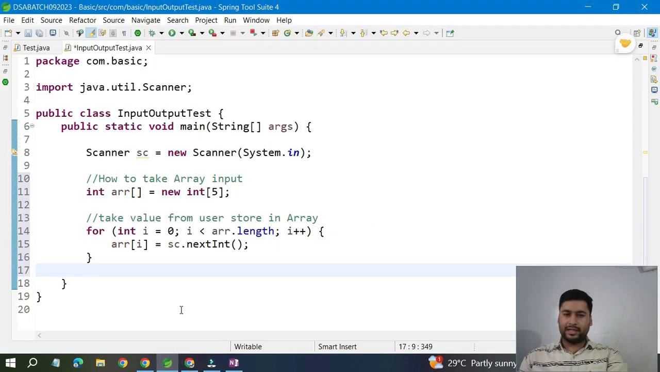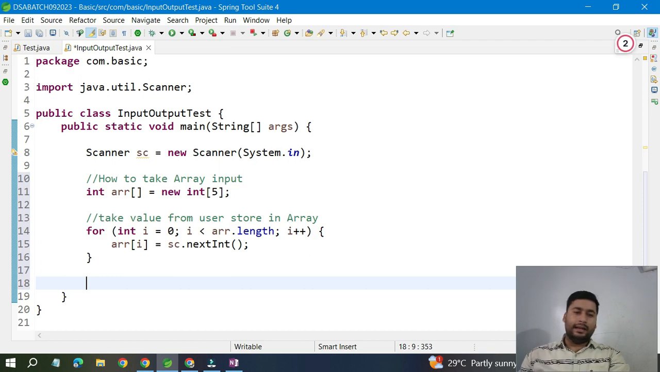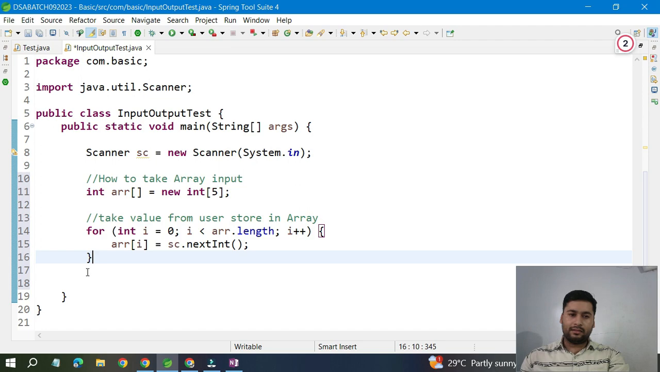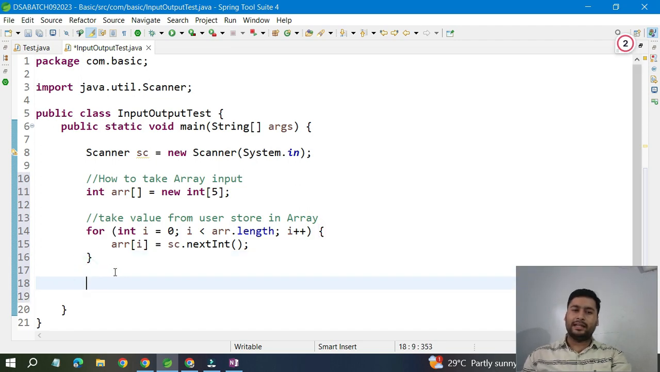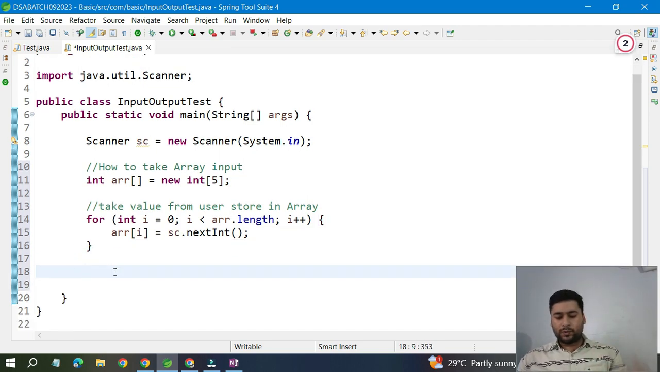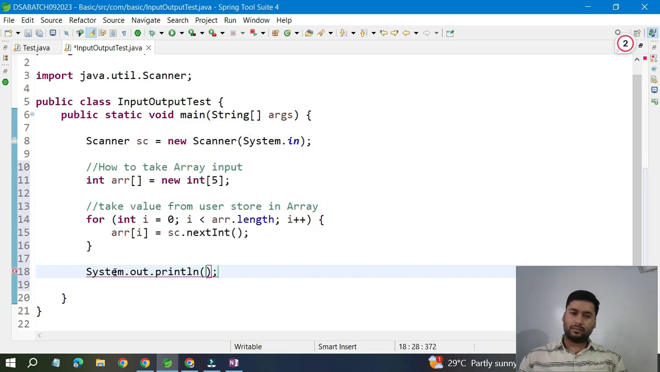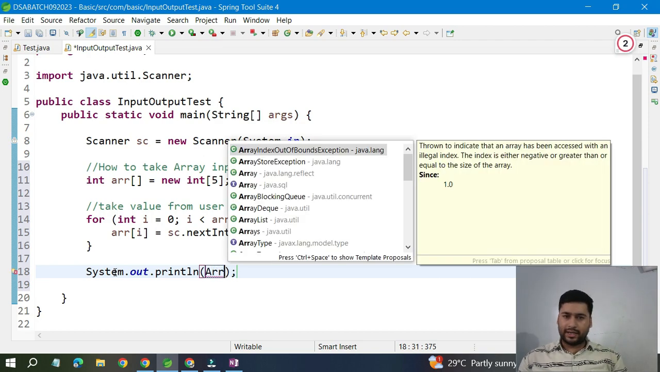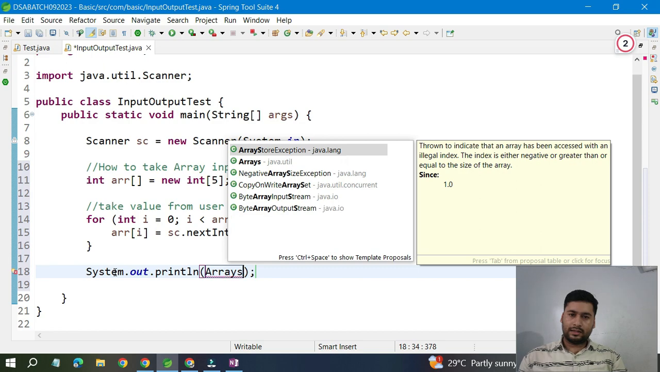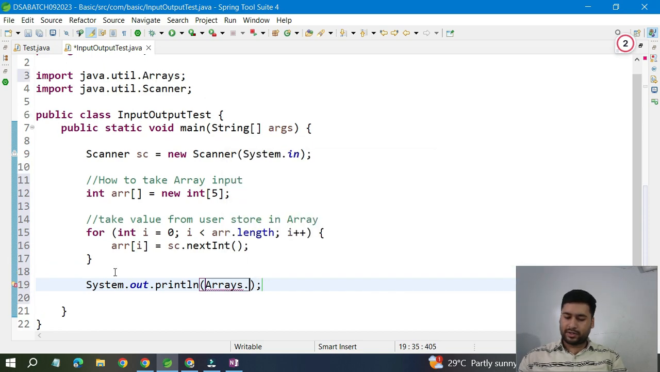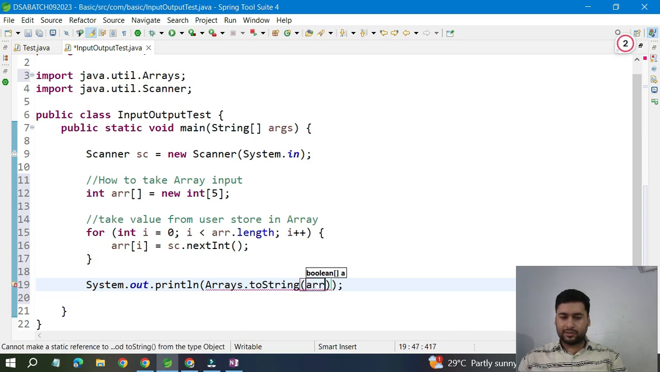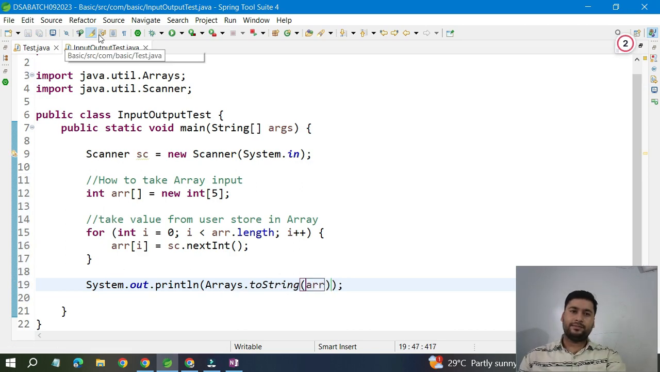Once you store the data, do we need to print it? Yes, once you print it, only then can you see whether the data is stored or not. While printing we can use System.out, and we have an Arrays class. Arrays dot toString converts whatever array we have to a string and we can print it. So let me run.